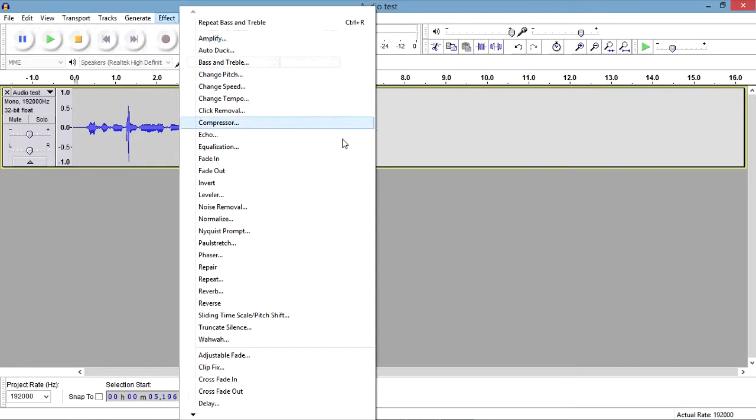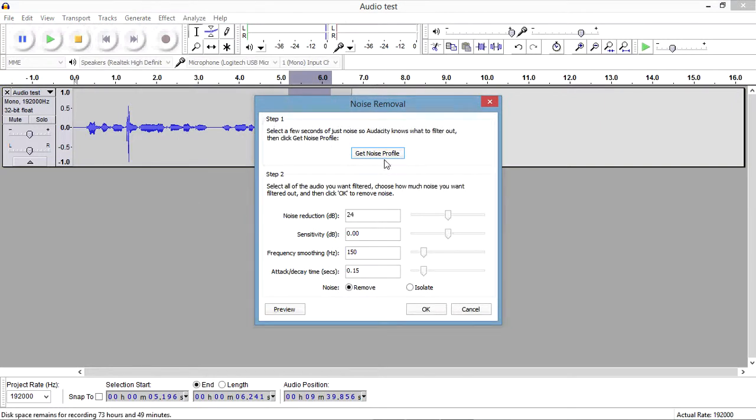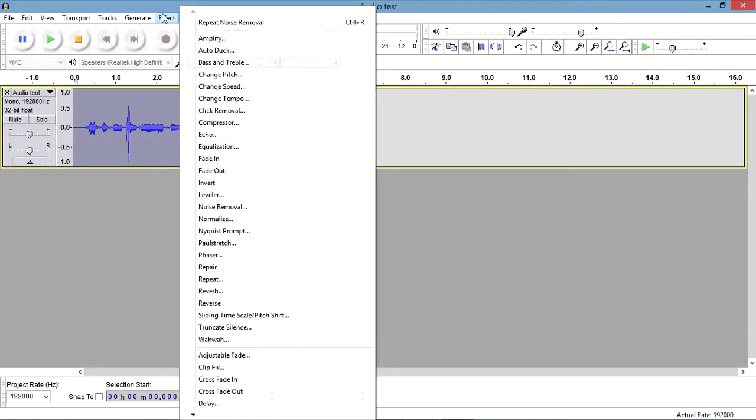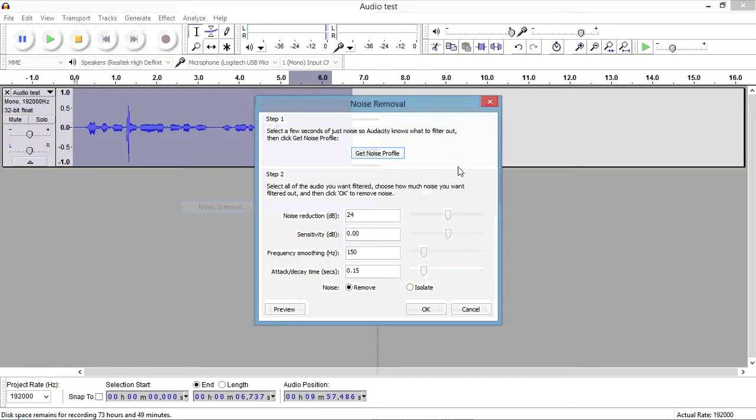Go down to noise removal, and we're gonna hit get noise profile. What that's gonna do is have Audacity listen to just that little snippet of audio right there, and all it's gonna hear is background noise. So the next thing we're gonna do is hit Control A, go back to noise removal, and we're not gonna hit get noise profile. What we're gonna do now is actually get rid of the background noise.